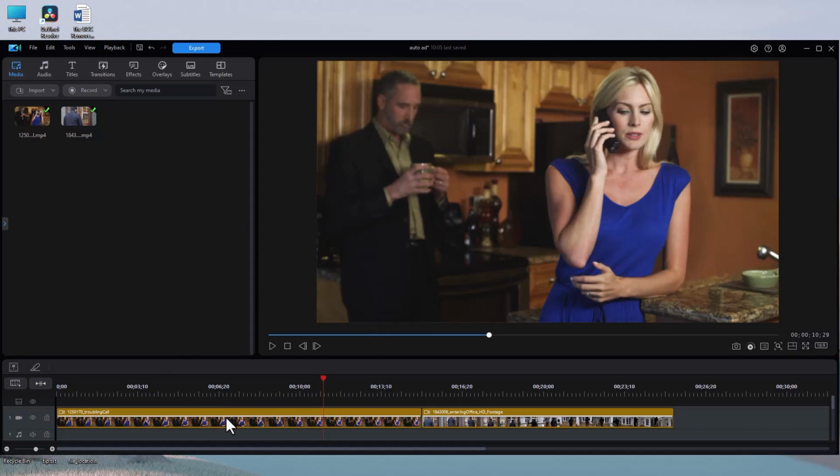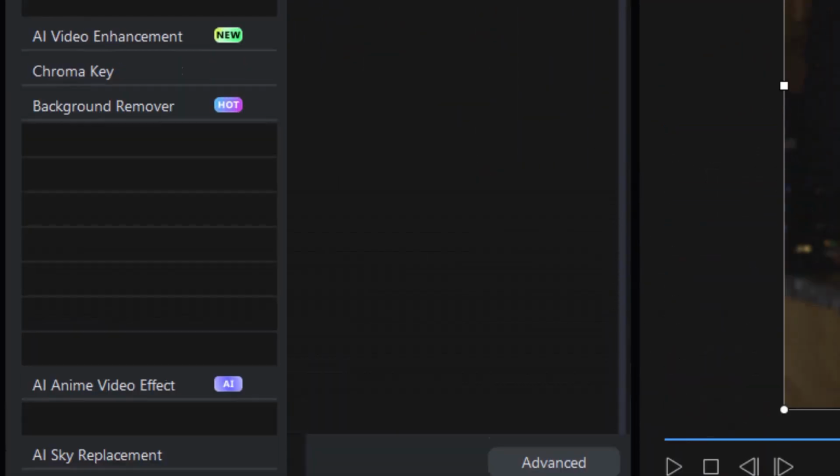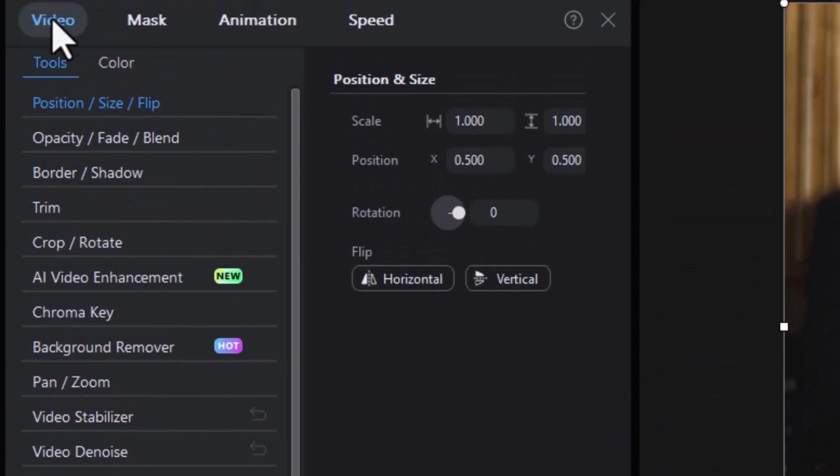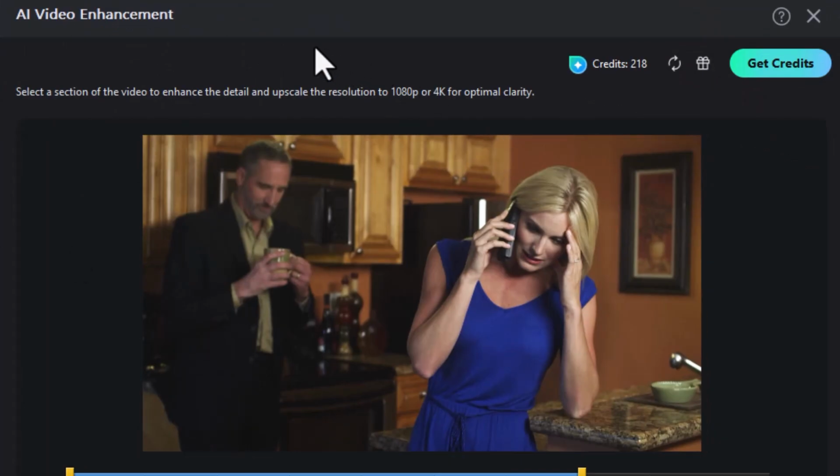So I'm going to highlight clip number 1 on track number 1, and then click on the Edit button above the timeline. When I'm in the video section on the upper left side, one of the options I have is AI Video Enhancement. That's our new tool. Let's click on it and see what happens. Now what I find out is that I have some elements at the top. It tells me the number of credits I have.